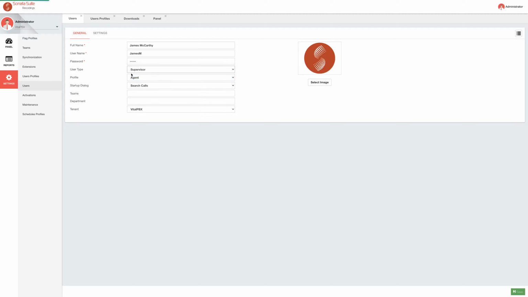So when we select the supervisor, you can see everything is almost the same, but instead of extension, we have teams. So here you can select the different teams that you have created for the Sonata Suite recording. You can select, for example, sales, and supervisors can manage multiple teams. Once again, they can see the call recordings that belong to the different agents or extensions that belong to these different teams.